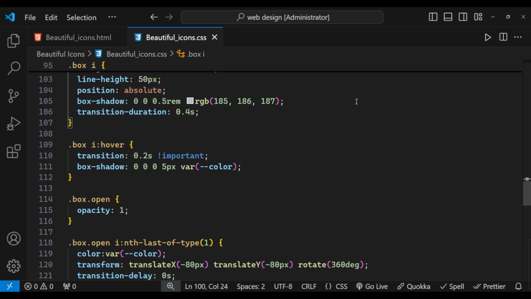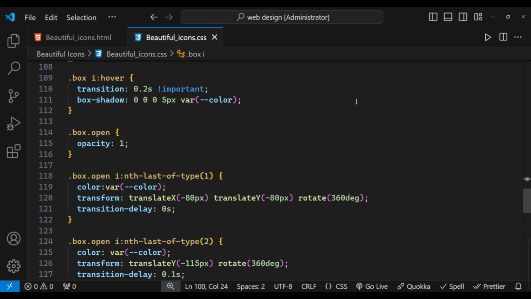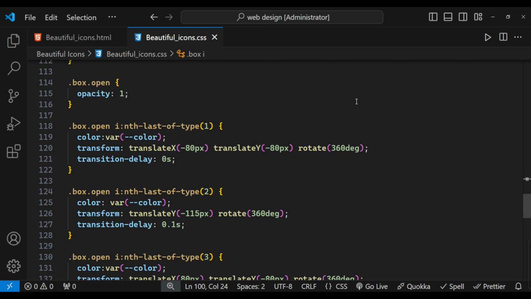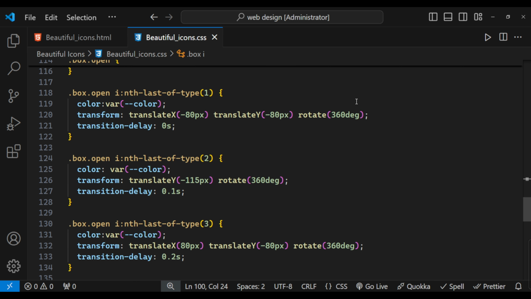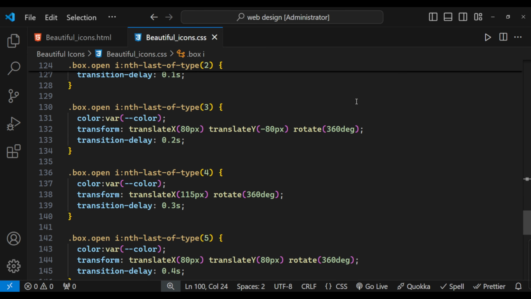On hovering over the icons, we'll apply an important transition and a border of their own color. When the box opens, we'll make it visible by increasing its opacity. Finally, we'll assign each icon its own color, set their positions on opening, and apply a transition delay for a sequential appearance.